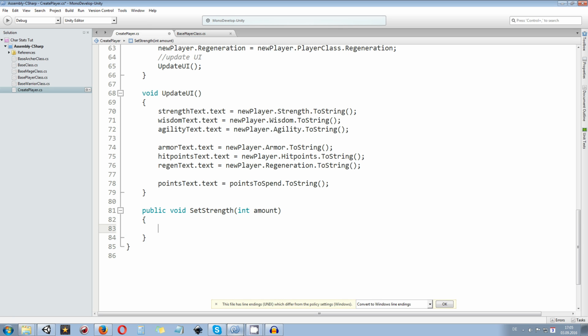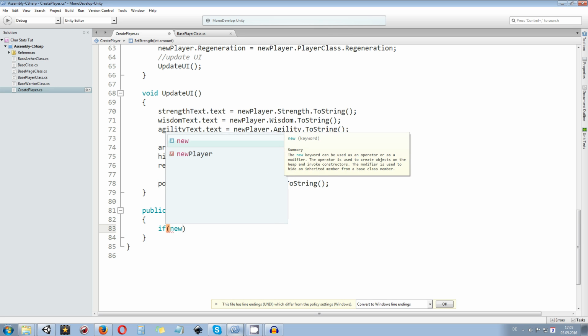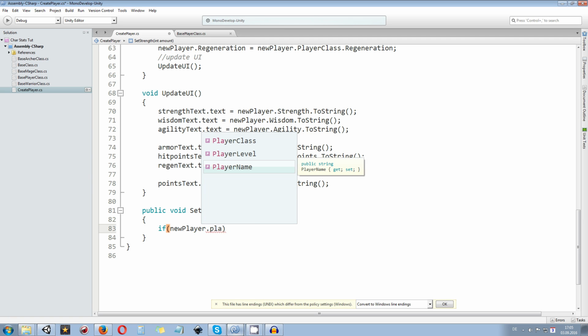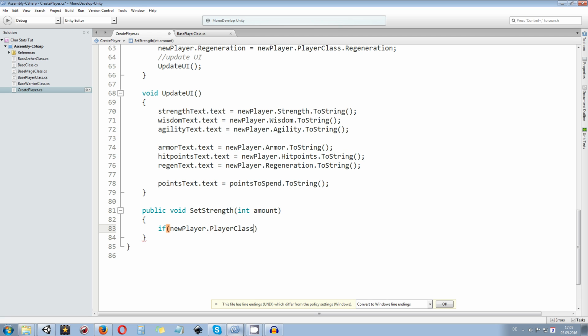So what we want to do is, at first we want to check if the new player already has a class. So if newPlayer.playerClass is actually set by anything, we want to make sure it's not equal to null. So if there is nothing inside, don't just go over and do anything at that point. But if so, then just basically add points to the class.